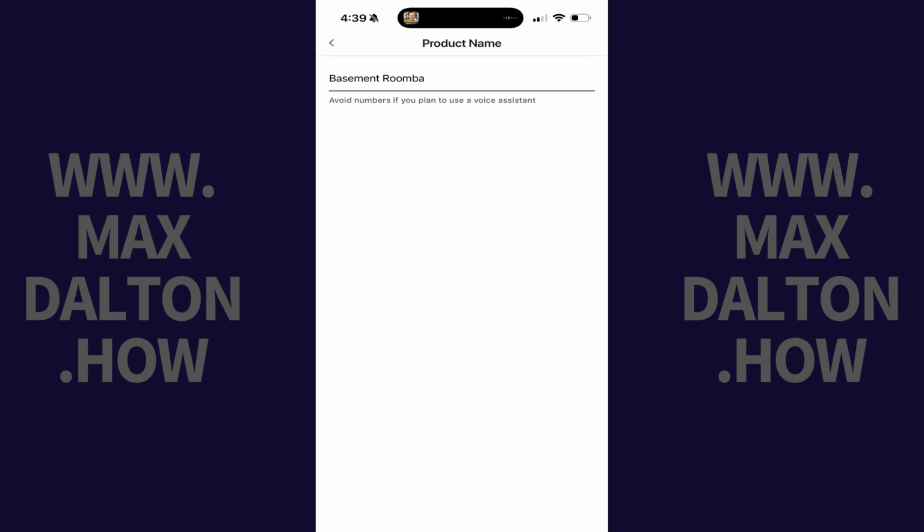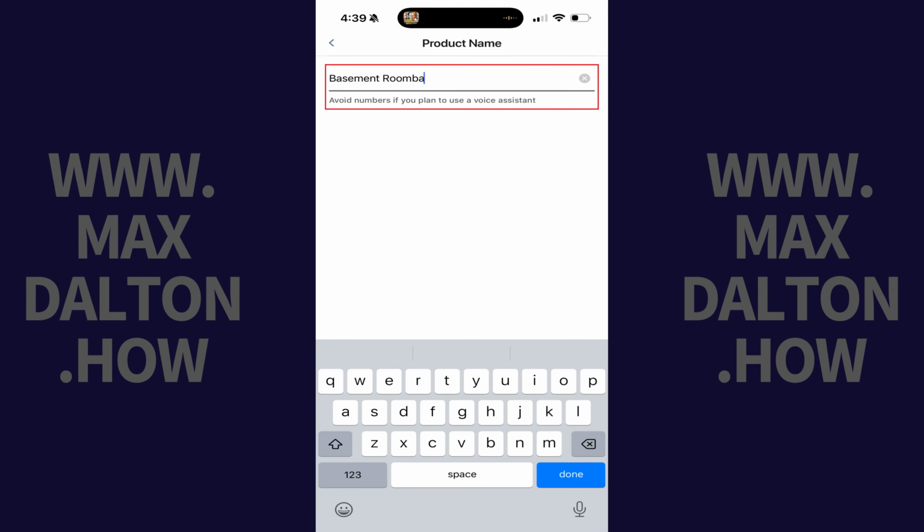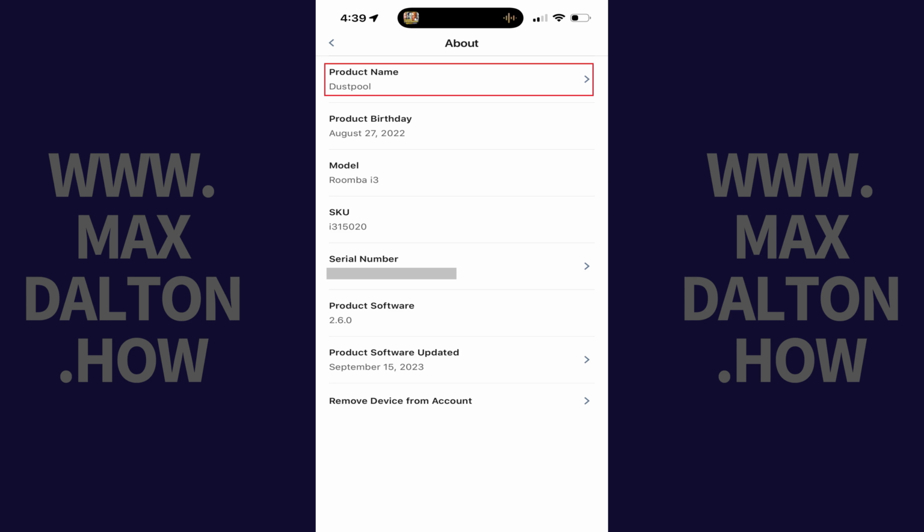The next screen shows you a field where you can edit the name of your Roomba. Step 5. Enter what you want to be the name of your Roomba. It's important to avoid using numbers if you plan to interact with your Roomba using a voice assistant like Alexa or Siri. Step 6. Tap Done after changing the name of your Roomba. The name of your Roomba will be updated immediately.